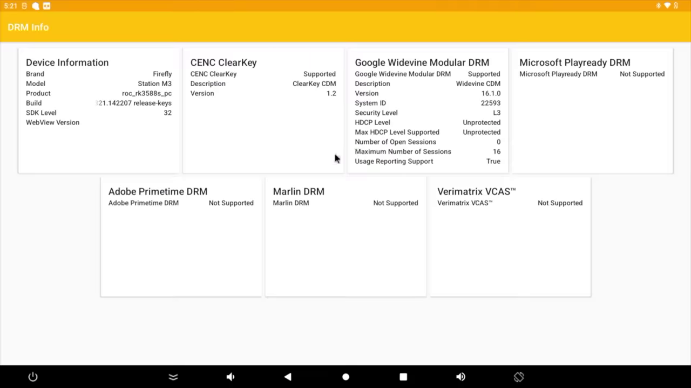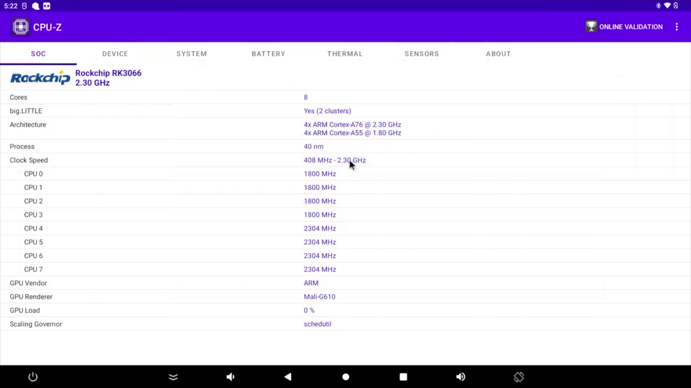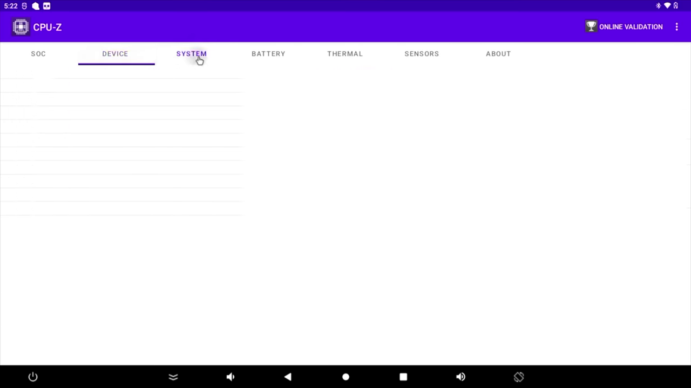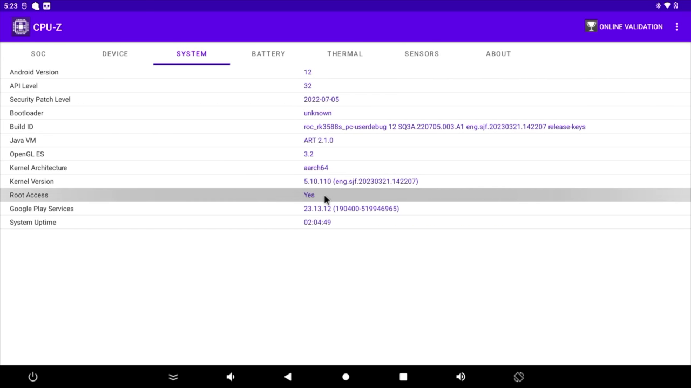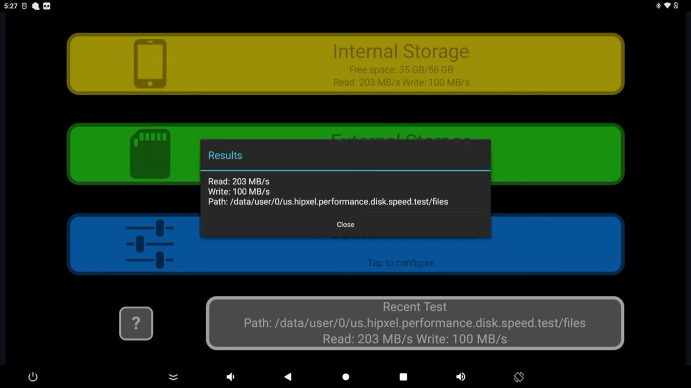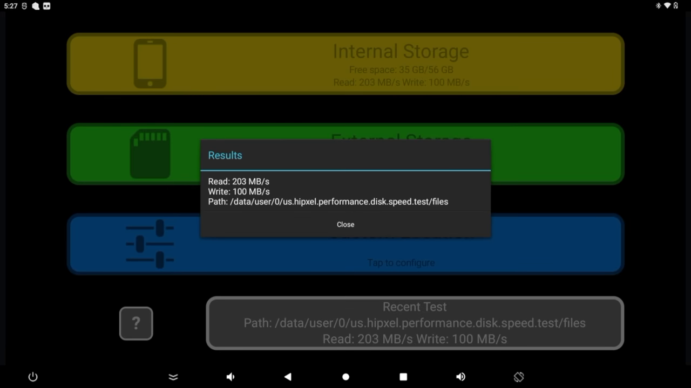Now for your advanced users, DRM info shows Google Widevine level 3. And here is CPU-Z, where you can check out the clock speeds. You can see we're running the Mali G610. This box is running Android 12 and has a root switch in settings, so you can decide whether your box is rooted or not. And here are the results for the internal disk speeds. So we achieved read speeds of 203 and write speeds of 100 megabytes per second.